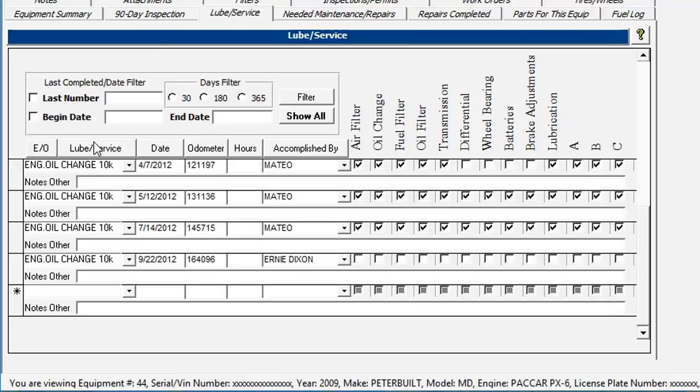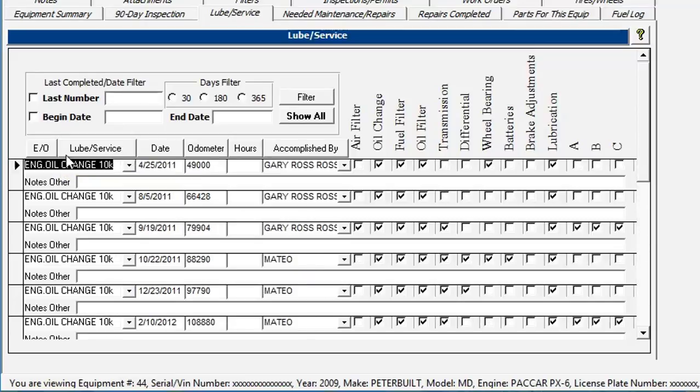And then also we've added in these sorting buttons, and the EO stands for entry order. So if you click on that, that'll just show you the order that it was entered. And then the lube service button will show you alphabetically your lube services. So it'll group them together if you have more than one type in there. And then the date, obviously you can go highest to lowest or lowest to highest like we used to have on the little drop down there.